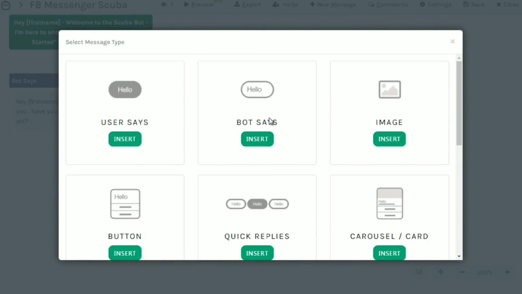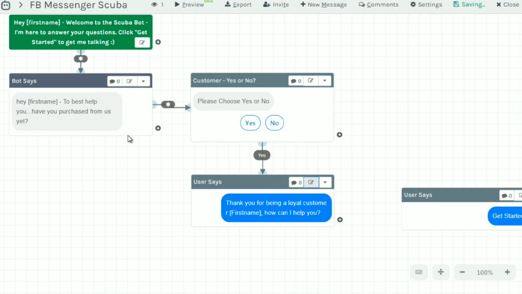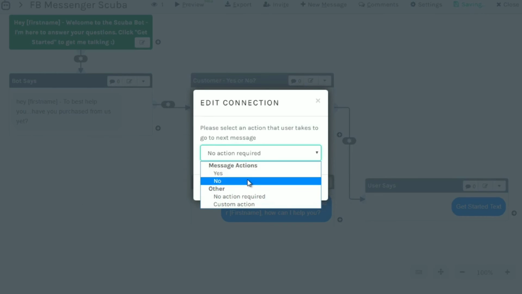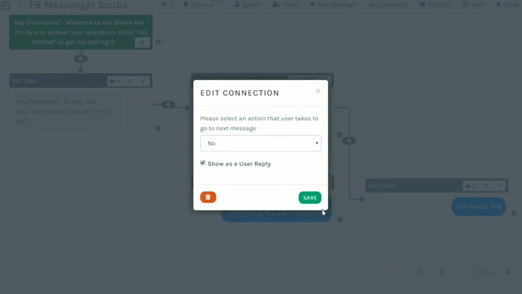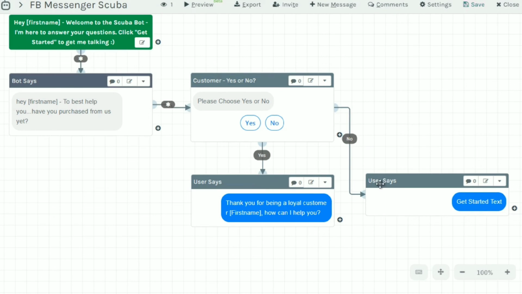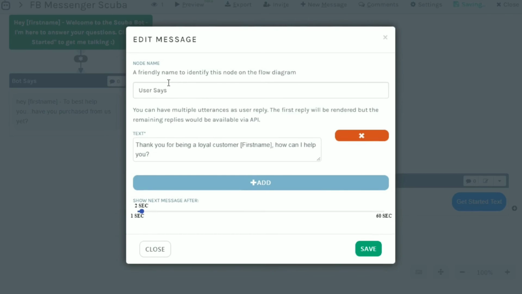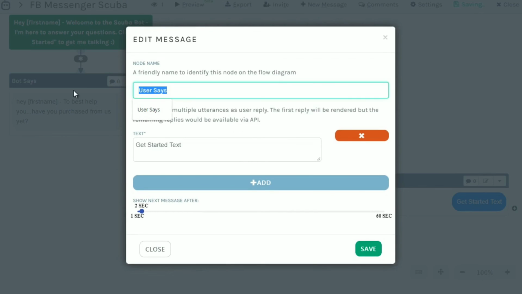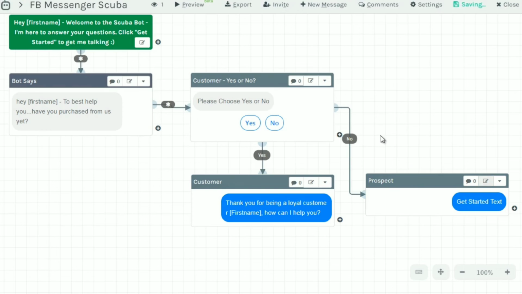Now, if they say no, we direct them to this one. So this is the customer and this is the prospect. So that's the customer. Where it says user says, that can be named. That's just simply a label. So that's prospect. And then we go further.